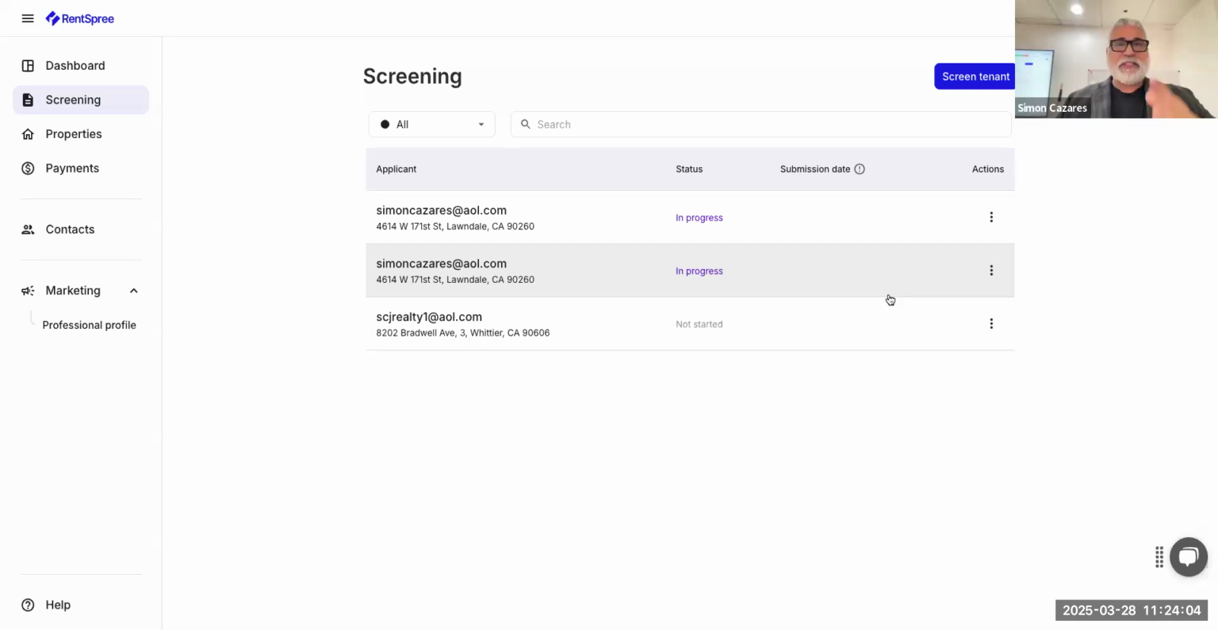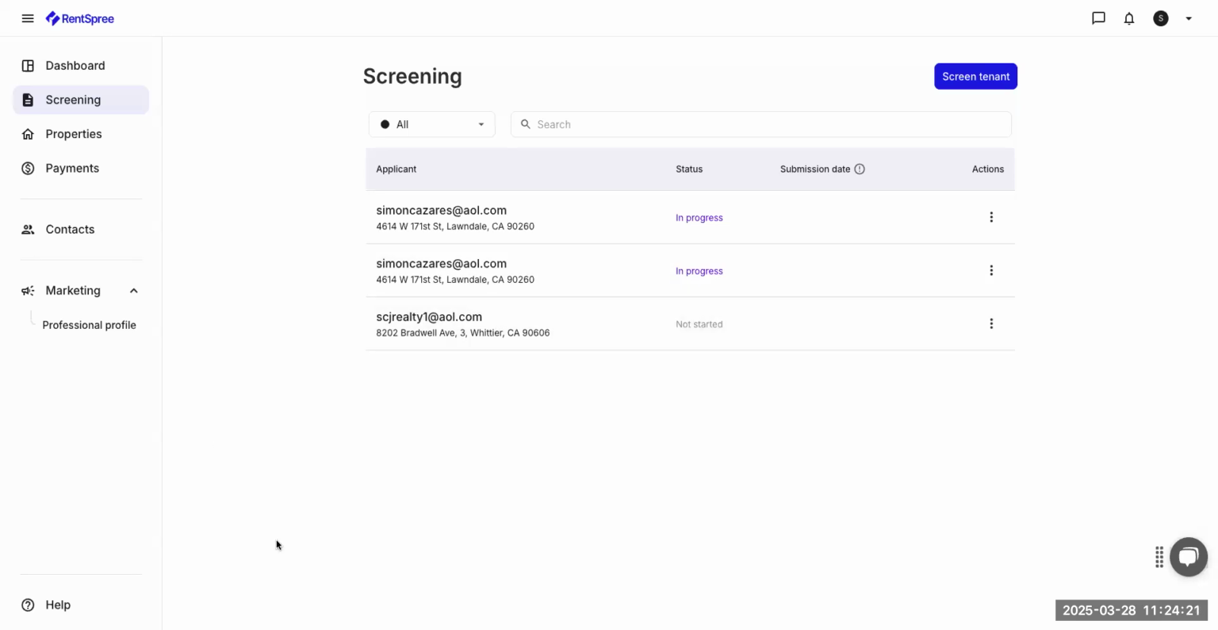It's been a while since I've seen the application reports, but does it also tell you if they're a good candidate to rent or not to rent? No, you have to make the decision. So it doesn't say this is a good applicant to rent? No, you have to review everything and then make the decision.